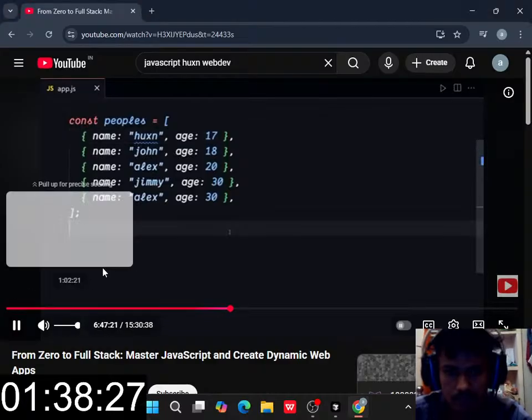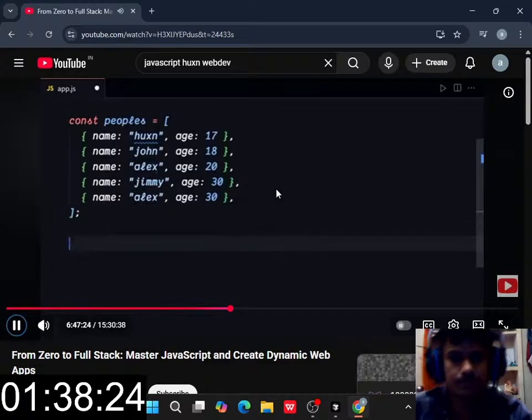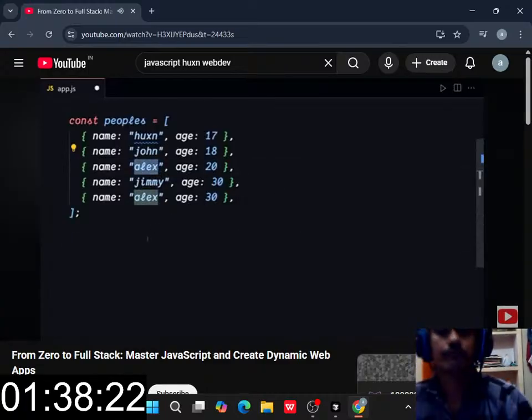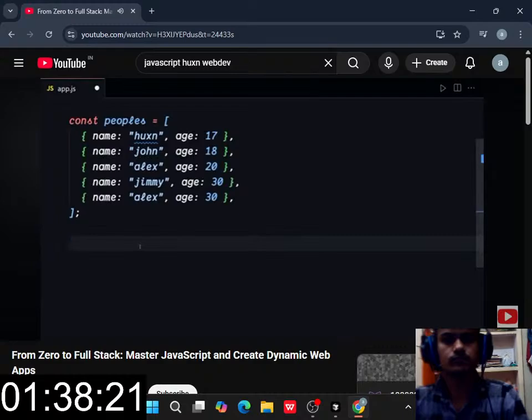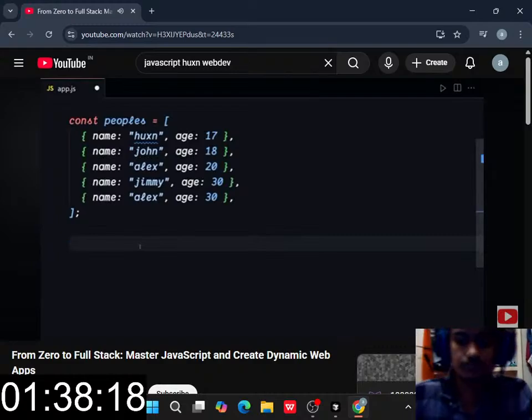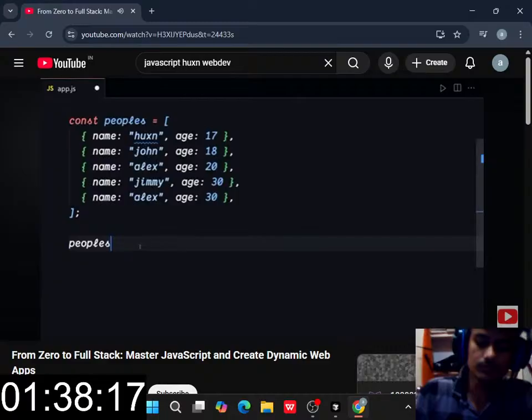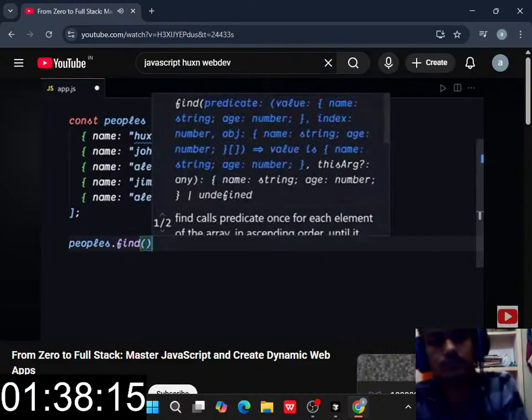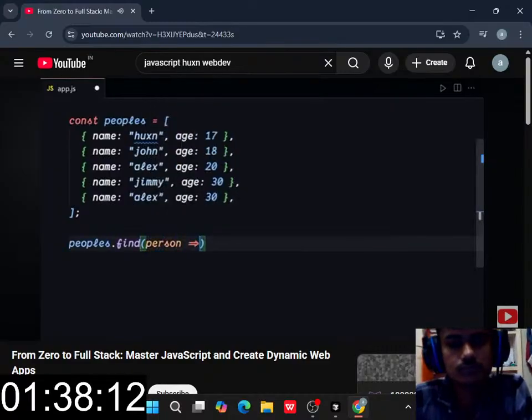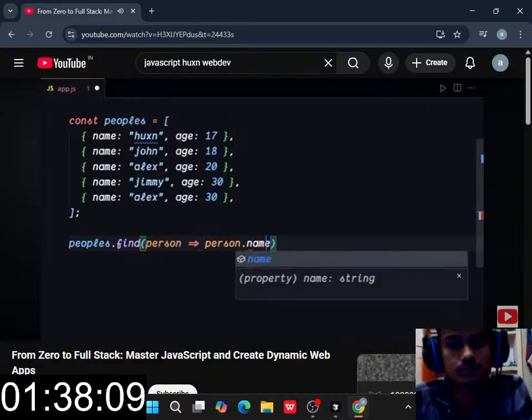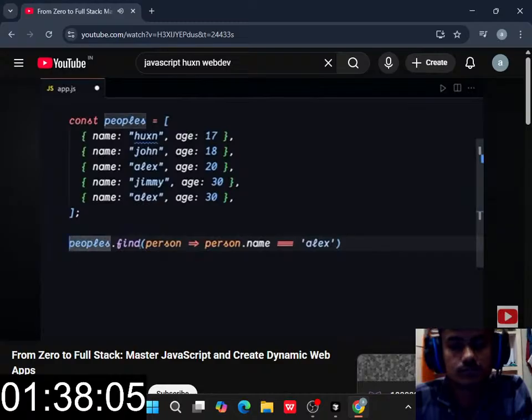Ages right here. So now if I want to just search for this Alex person, how can I go about doing that? Well, I can achieve that by iterating over all of the pupils, and I'm going to use my find method for that. I'm going to provide my callback function as an arrow function, and I'm going to use person.name is equal to Alex. Then it will just give me that one person right here.